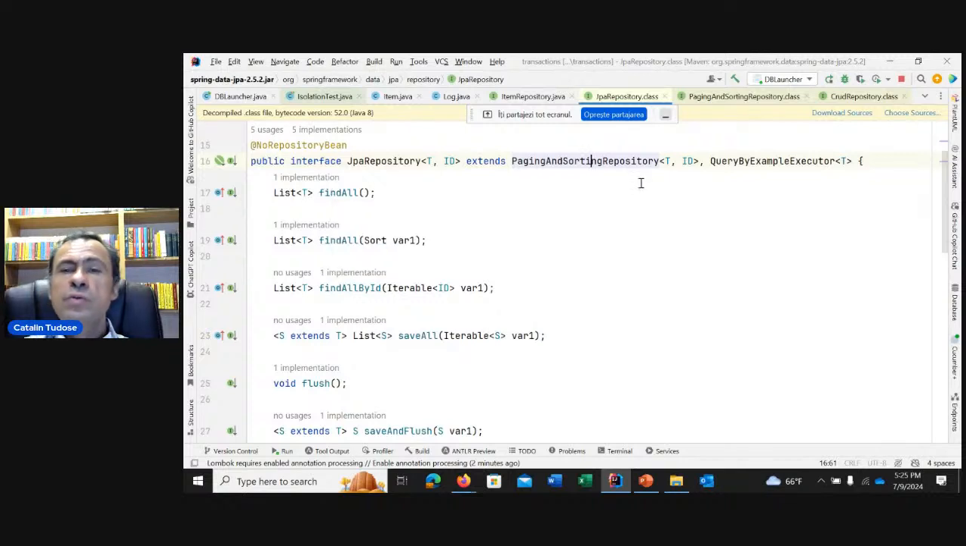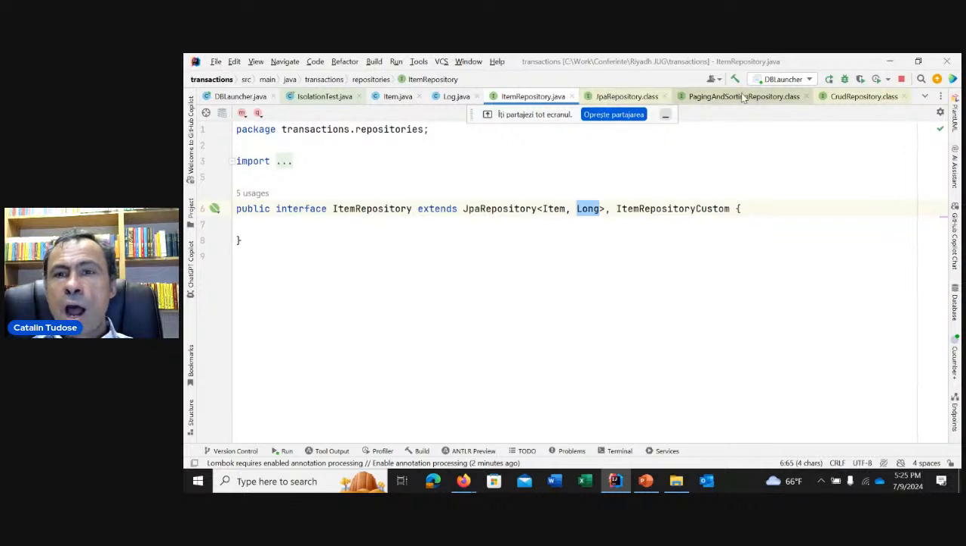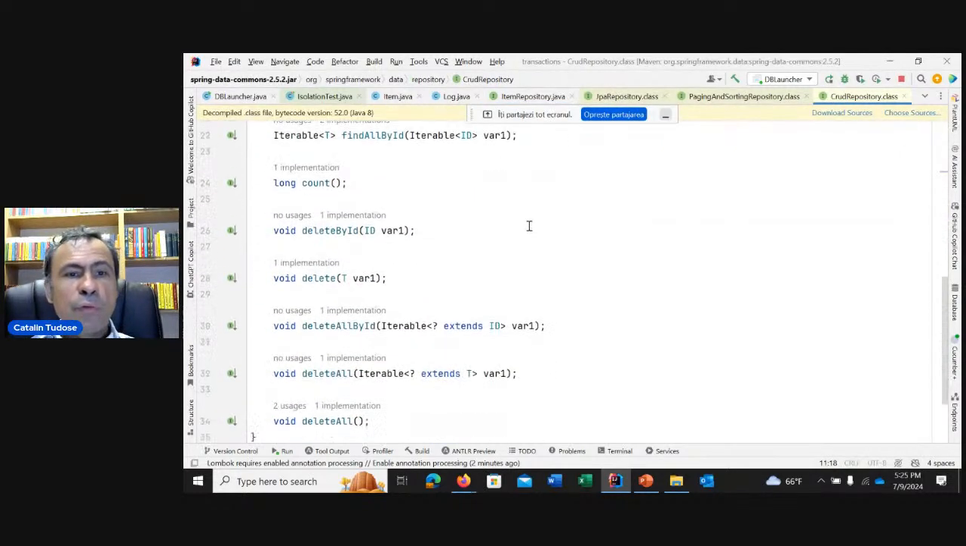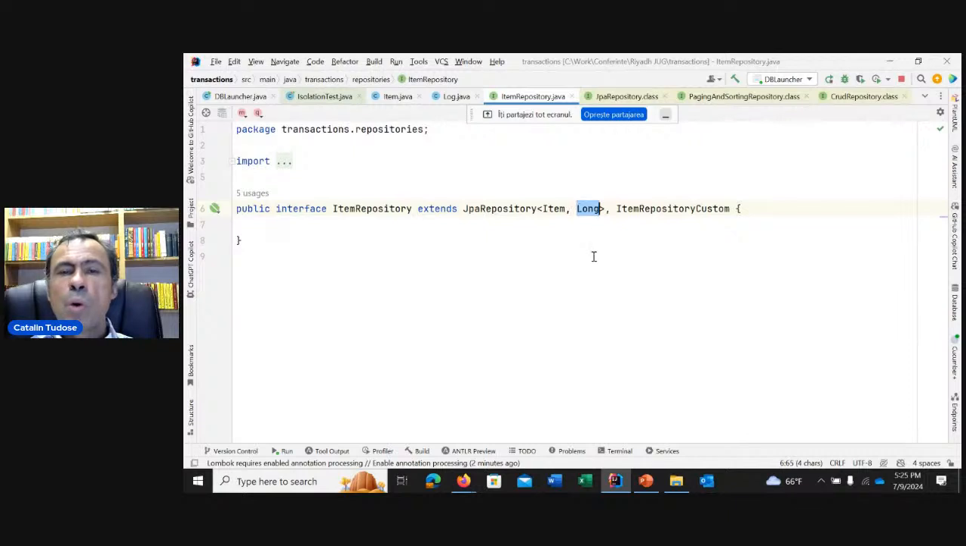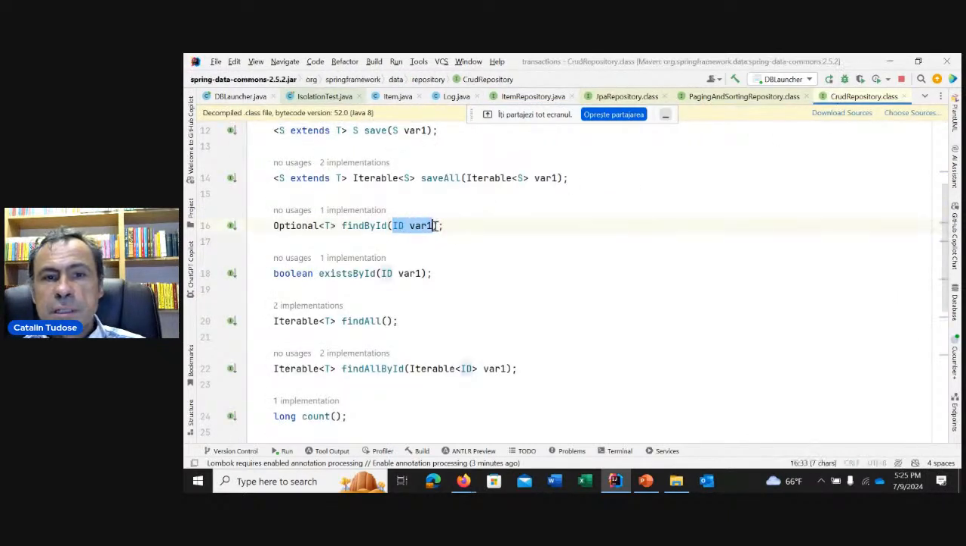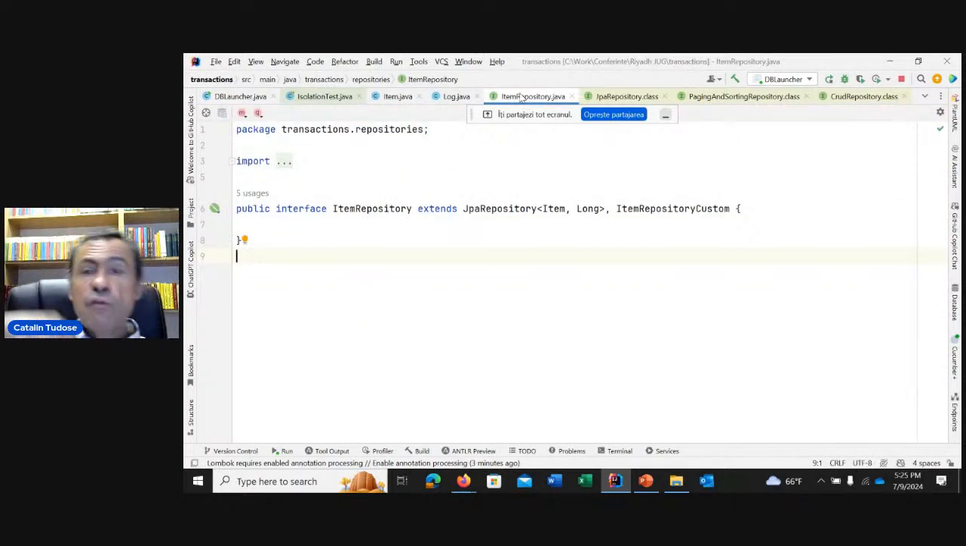this findAll will translate into a select all from item, while, for example, findById here will translate into select all from item where ID equals this parameter. So it is the business of Spring Data JPA to implement this ItemRepository and to provide the proxy class that will do everything.